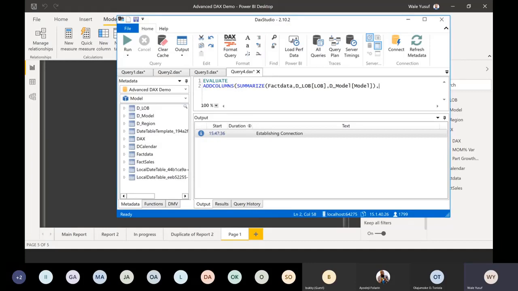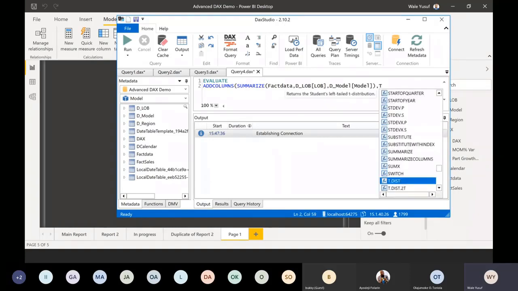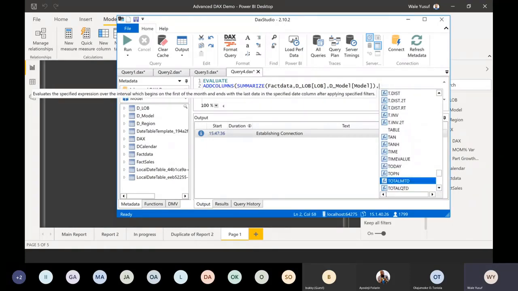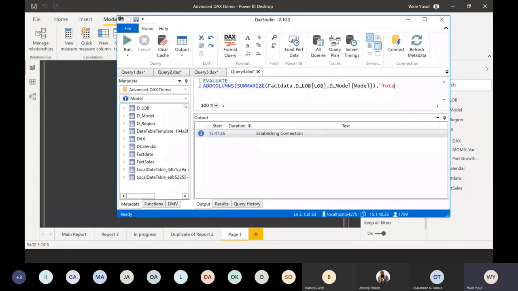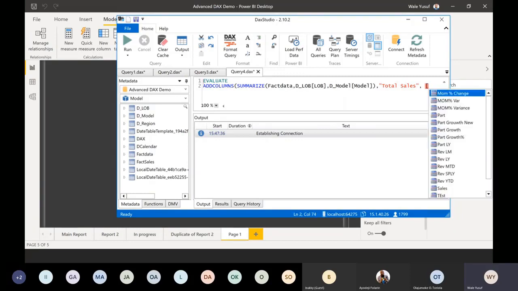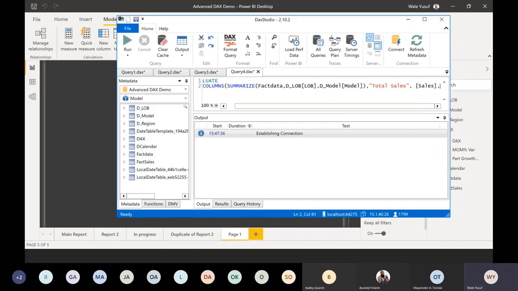I may want to add a total sales like I did the other time. But this time I may also add my transaction count to it. So I have a measure for total sales and transaction count already. So I will just say, okay, I want to add, let me put it in quotes, the name of the measure will be total sales, put a comma. Which expression do you want to use? I want to use this expression called sales. I want to add this, then I'll put another comma.